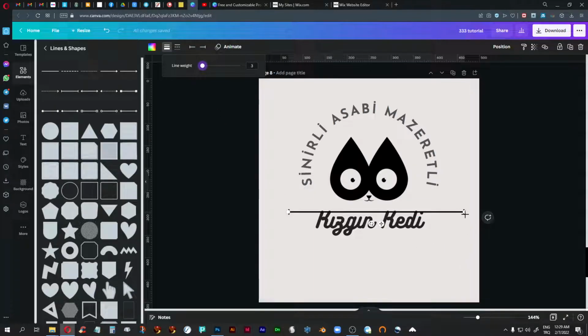Just bring it down to 3, and if I just grab this end, then I can just make it shorter or longer. And you need to be careful and pay attention to the degree. It says 0 degree there. Now if I move this around, then the degree changes, as you can see. You need to have it at 0, so that you always have a nice straight line, unless of course you want to have a line that has an angle.